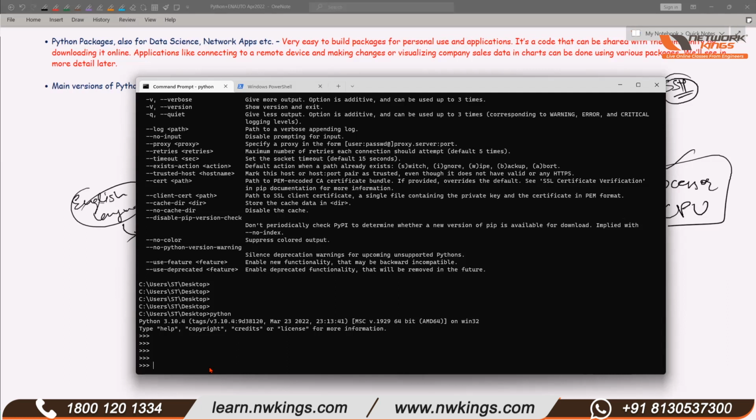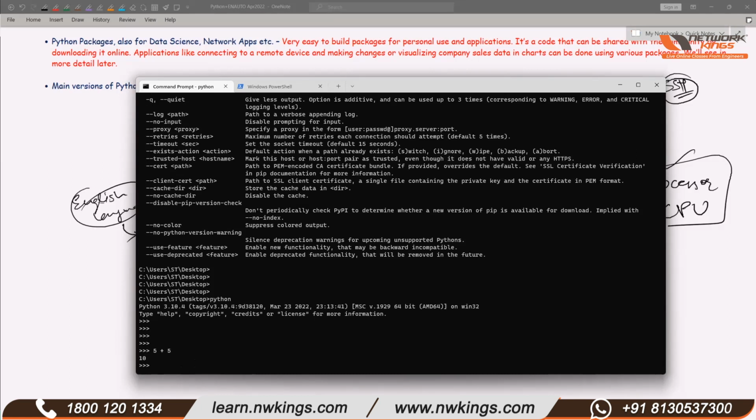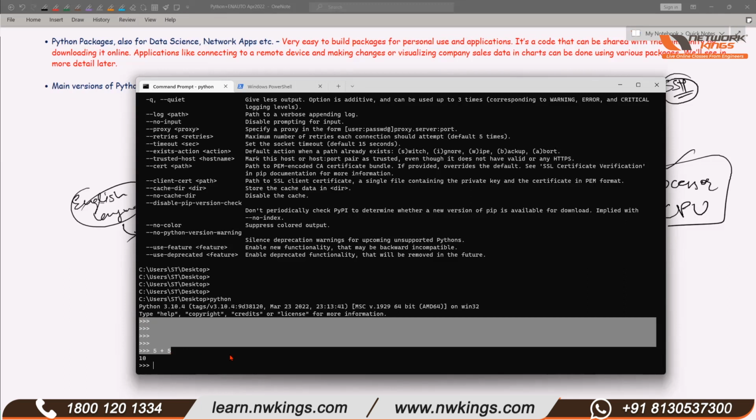Now let's say that I will do a mathematical operation. Python is a very advanced language. You can directly do mathematical operations as lines of code. So if I do 5 plus 5, it will give me the output of 10. This 5 plus 5 is also a line of code that you have directly given to the interpreter. It converted it into machine language, the mathematical operation was done, and the result is given to you in the next line itself. This is the Python shell.